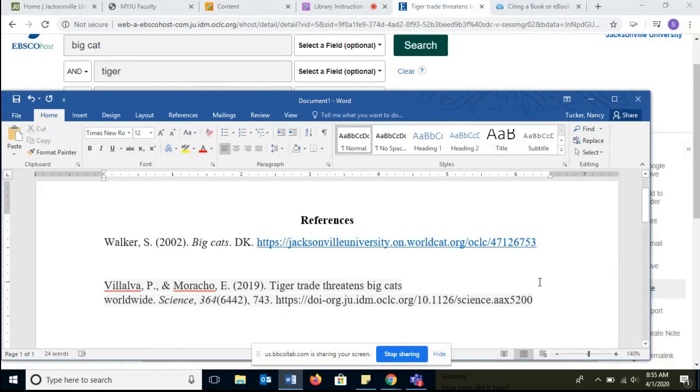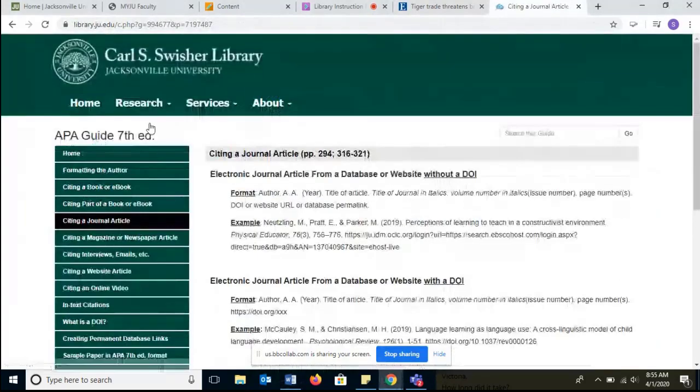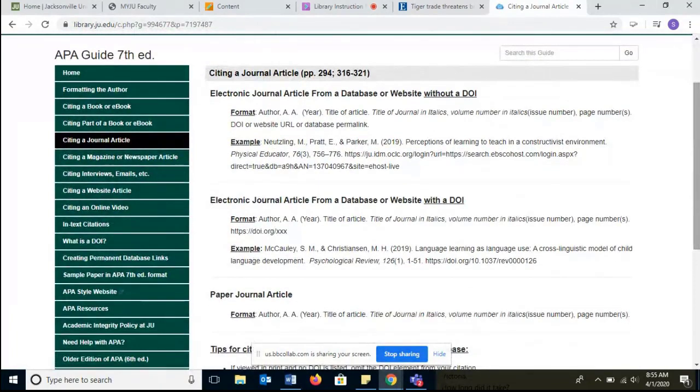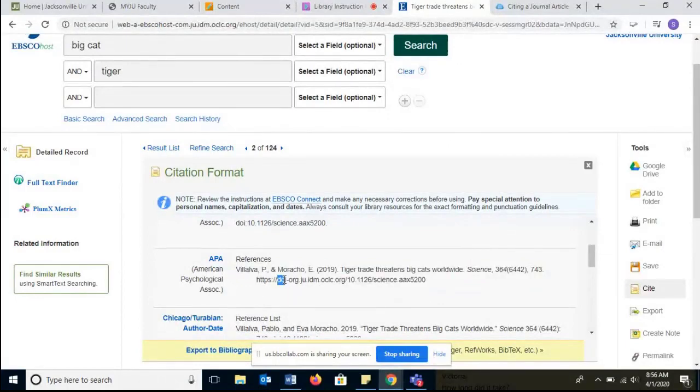And now I want to actually grab the example for citing a journal article from our website, and compare it and make sure that I'm getting everything correct. There's an example for without a DOI and with a DOI. Let's go back to our article and see if there's a DOI. There is a DOI. In the 7th edition of APA, they would like for us to format our DOI with HTTPS. In older editions, they formatted it differently, but now we want to format it like this.